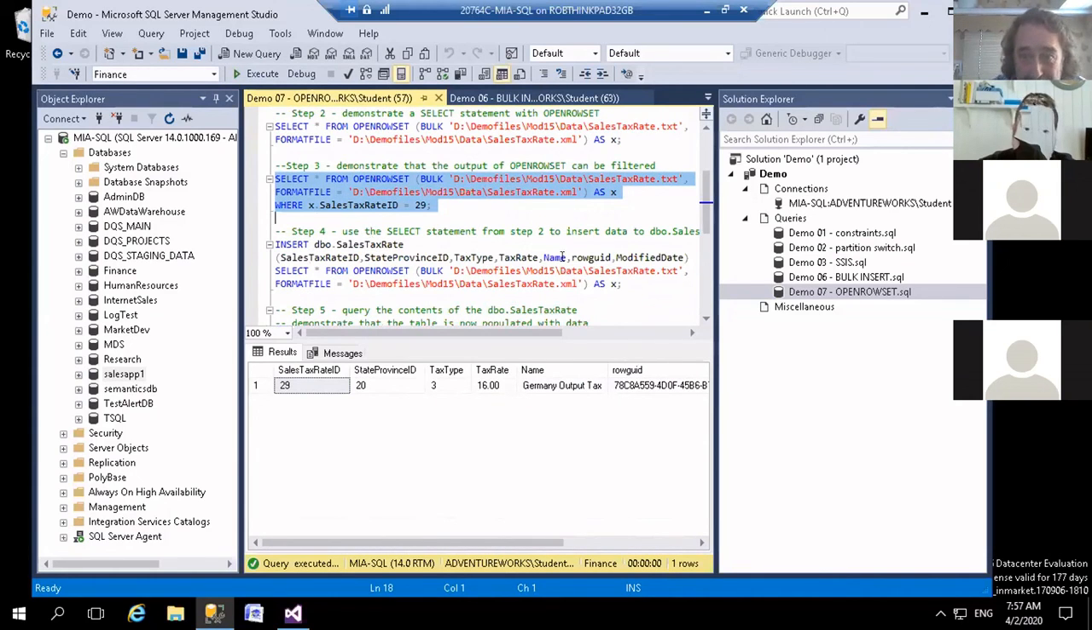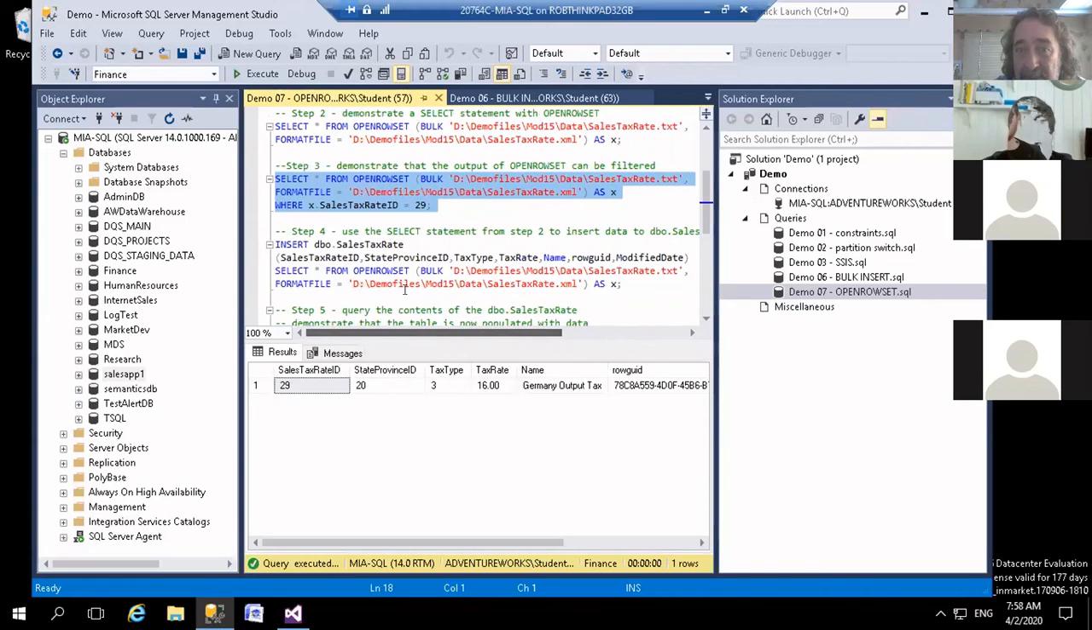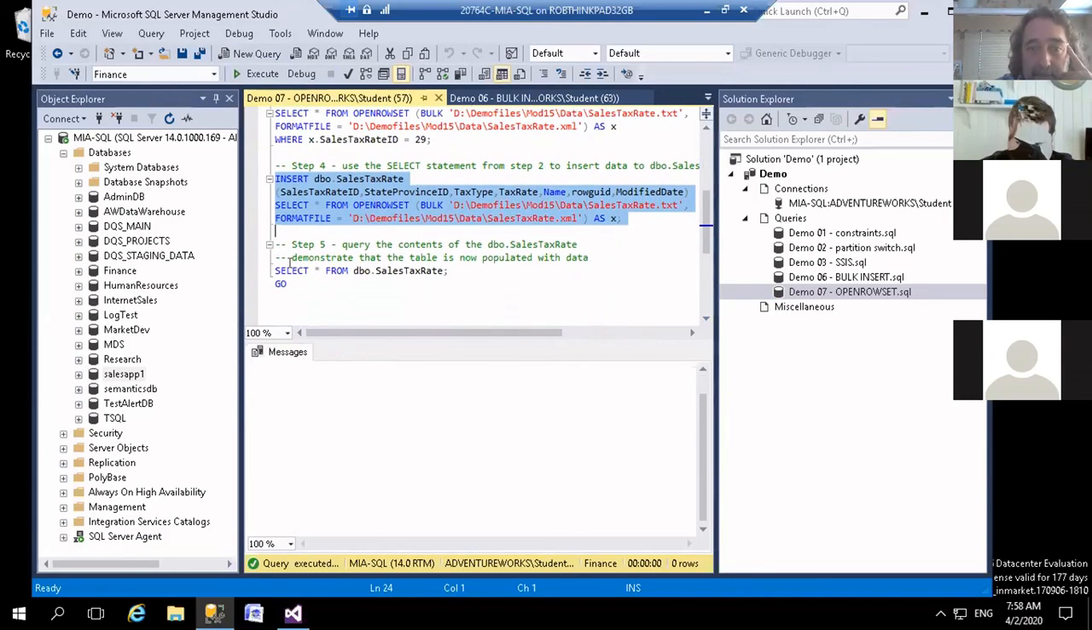And if we want to go through and do a select, apply some of the formatting information, and then slap the data into the actual sales tax rate table inside of our database. So enough connecting, enough looking. Let's actually go through and commit the data. 29 rows affected. So something happened.